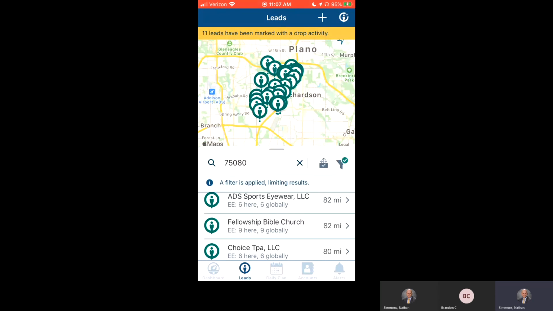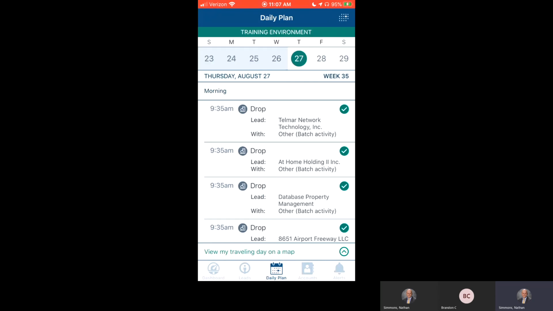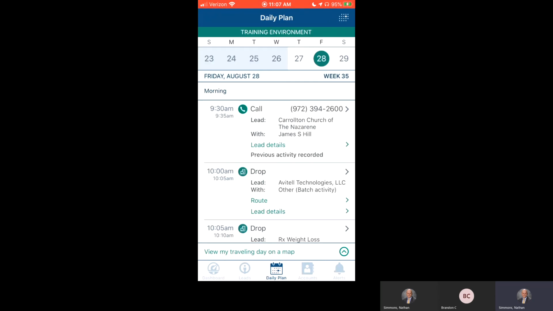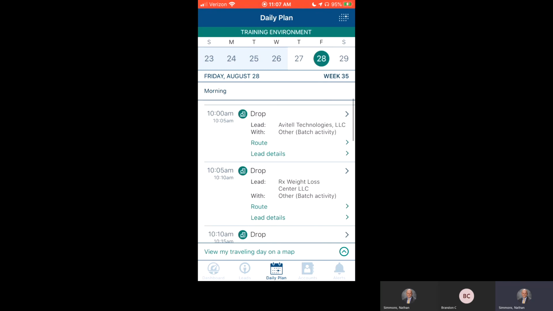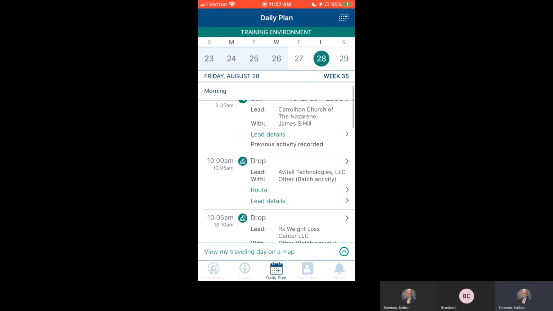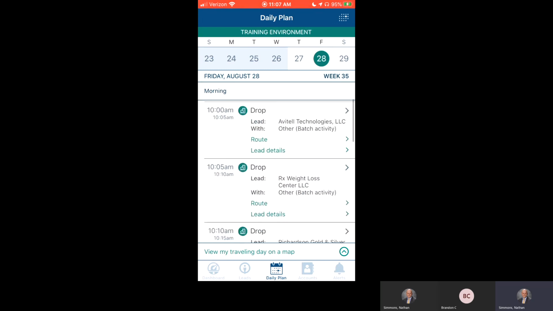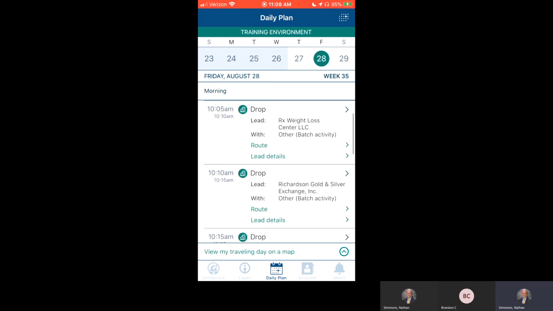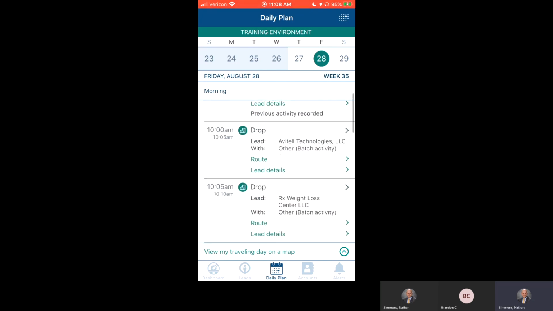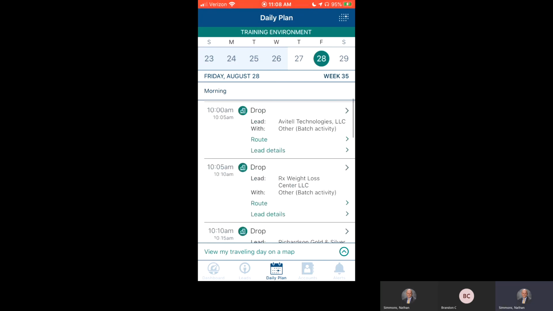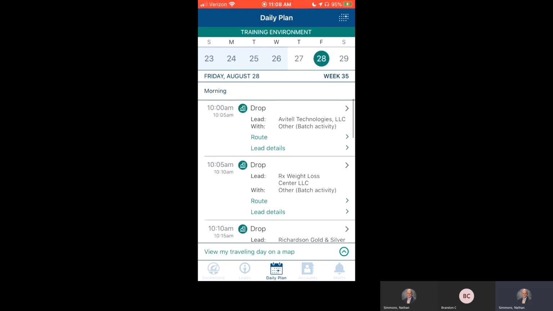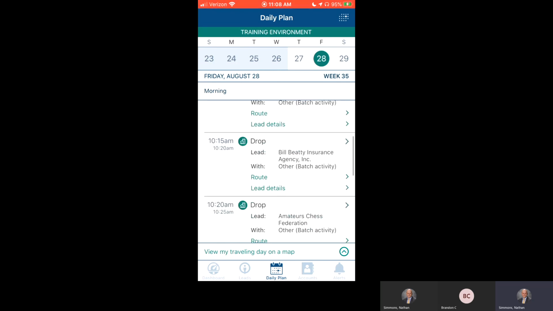When I go to my daily plan down at the bottom of my screen and go to tomorrow, starting at 10, ignoring the one at 9:30 there, it is going to organize the drops in the order that is most time efficient for me based on their location. And it'll be easier to see here. You see you've got 10 o'clock, 10:05, 10:10, 10:15.